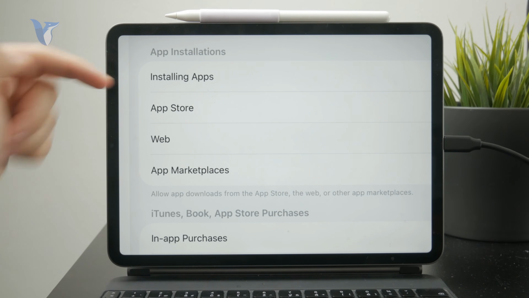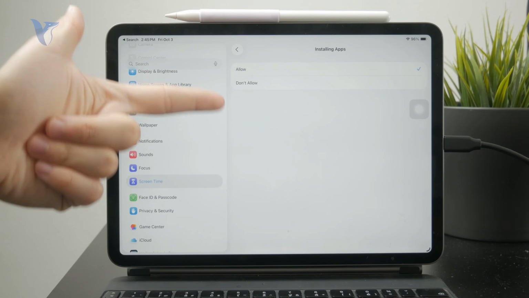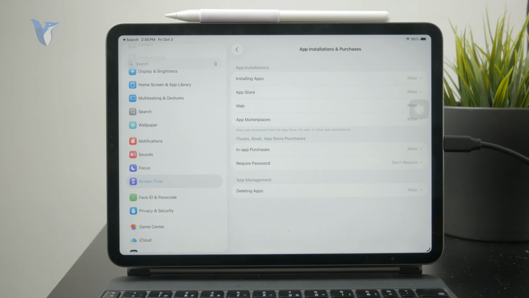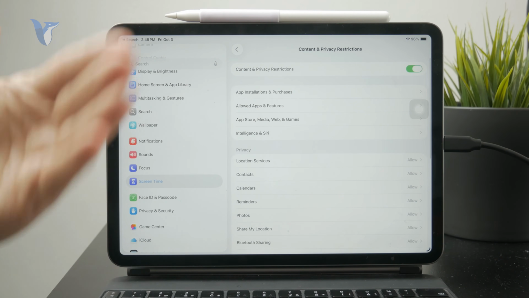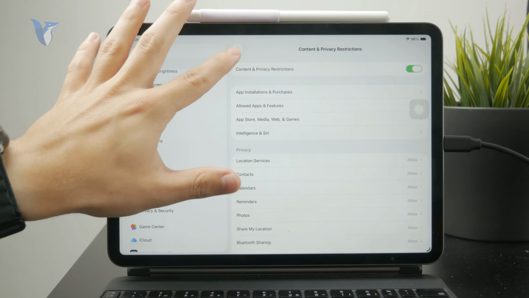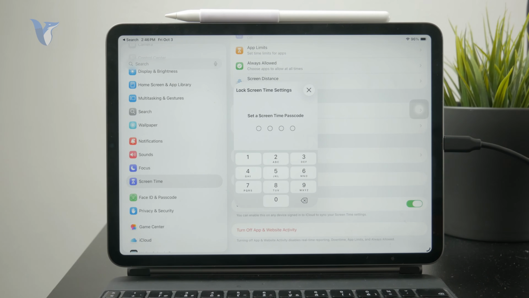So the App Store can literally be set to don't allow and it will just disappear, right? If you switch it to allow, as well as installing apps, the App Store should reappear by default. The only issue you could run into is that this whole section is passcode protected and you cannot really get inside unless you know the passcode, right? And the code is different from the one you use to unlock the iPad. So this could be the issue with it.